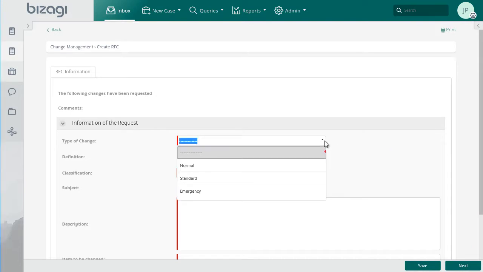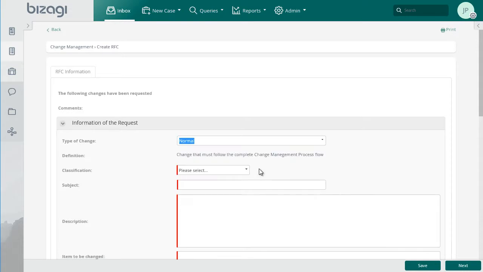This is a pre-authorized change for applications or infrastructure for which the risk is low and its effects are known and documented. Normal. This is a change that must follow the complete change management process. An emergency. This is a change that requires immediate action to restore service or prevent service disruption.